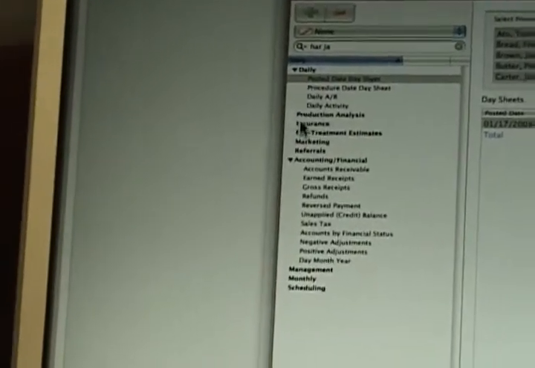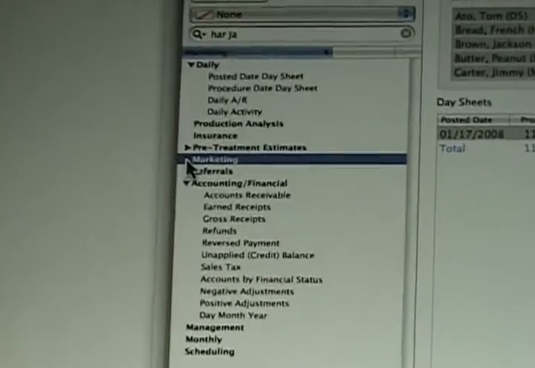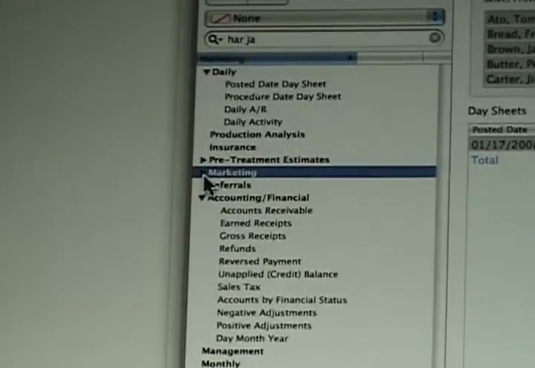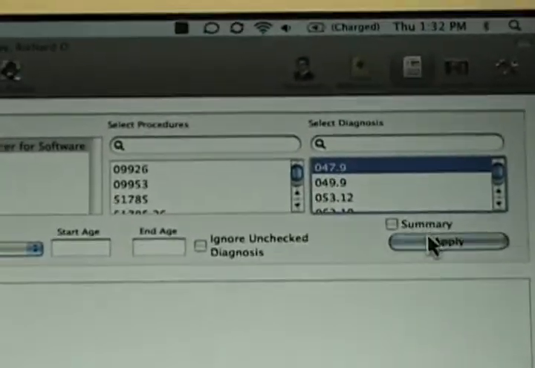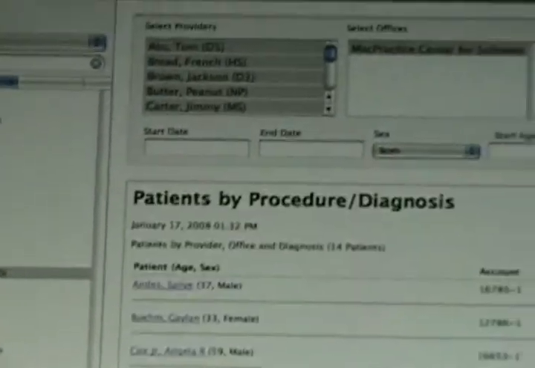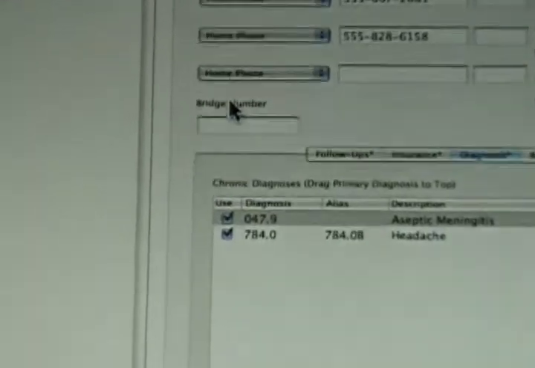Okay. Now, what if I wanted to go to reports, and instead of doing it that way, let's do marketing. You should be able to do this everywhere. Go from one place to another and get all the information that's relevant to them. So patients by procedure and diagnosis, and we'll just pick that one and say apply. Find everybody that's on that particular diagnosis, and there they are. But I need to go back to that female right there. Boom. Cool. Okay, now I want you to go find something else that does that for you.